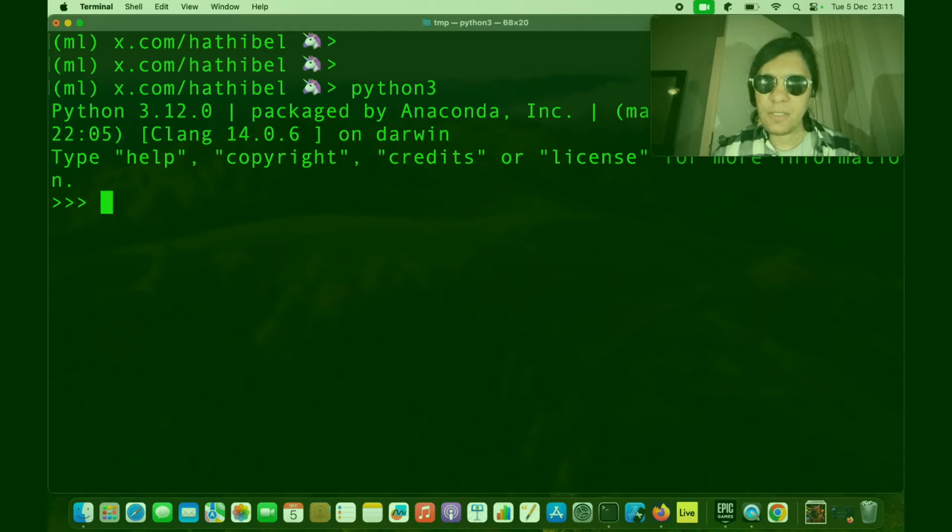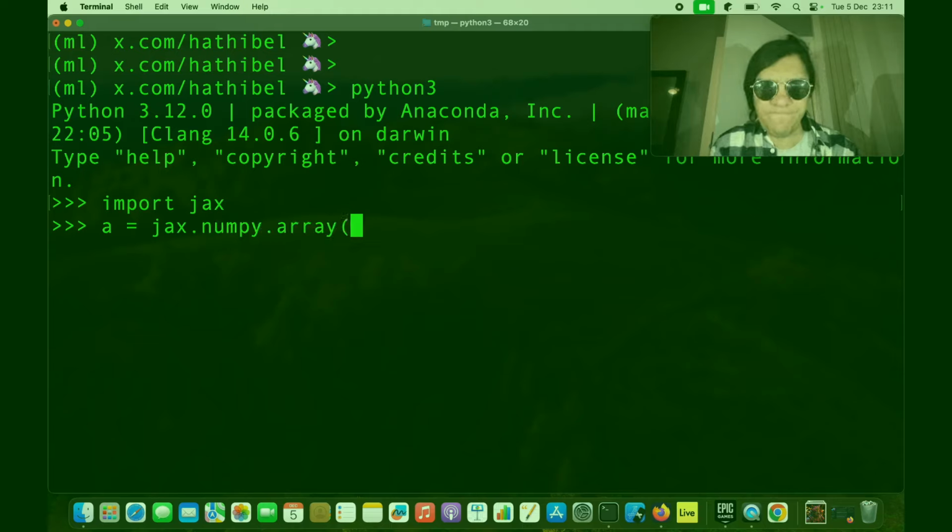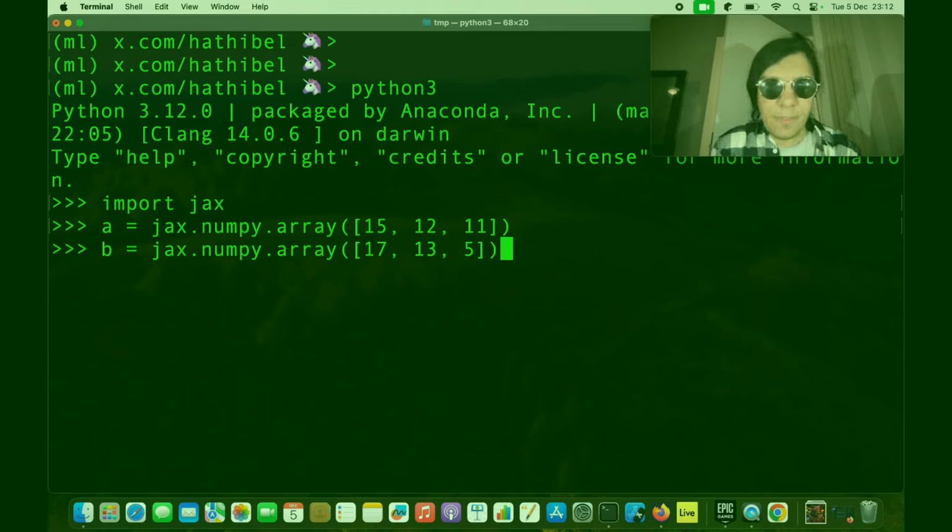So let's get started. I'm going to import JAX and create some data. I'm going to create two JAX arrays now and put in some random data here. Okay, our data is ready, and now we are going to be multiplying these two arrays, but we are going to be multiplying these as matrices.